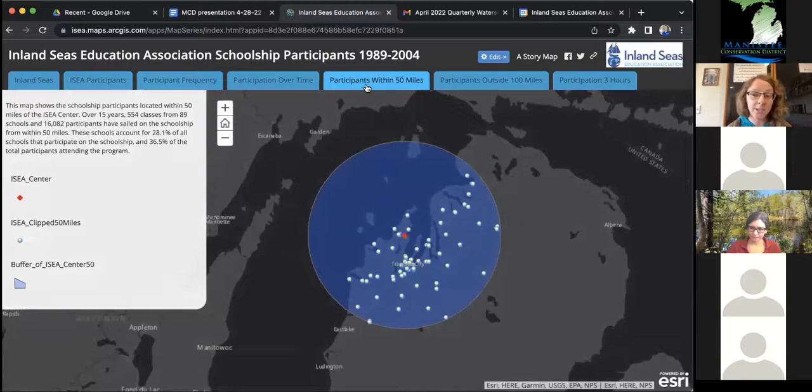And again, besides just the points, like I know how many schools are from within here, 50 miles, but we could actually ask it how many participants, because one of the columns in that spreadsheet we added was participants. And so she found that for all the data, 1989 to 2004, 50-mile radius, it's 554 classes from 89 different schools. And that equaled 16,082 participants from within a 50-mile radius.